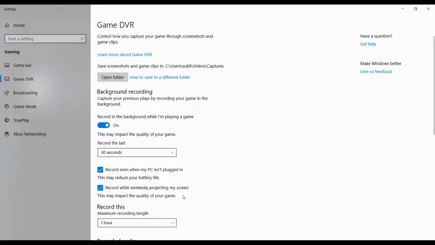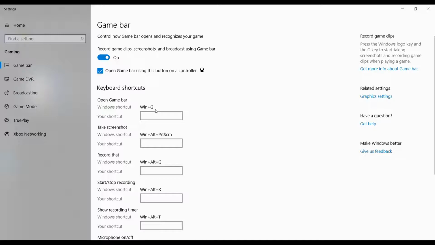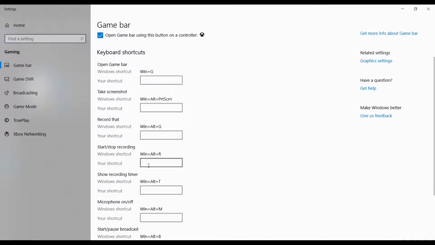It'll be your Windows button and your G. So hit your Windows and then G will bring up your game thing. Right here, this shortcut here, Windows G button. Then you hit your Windows, Alt, and the R button to start and stop your recording.